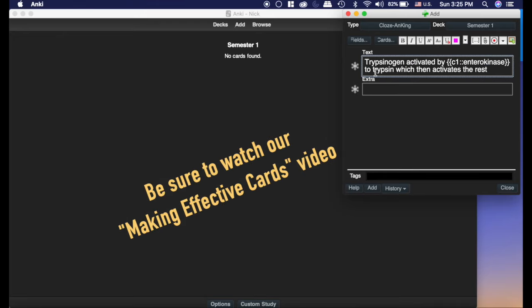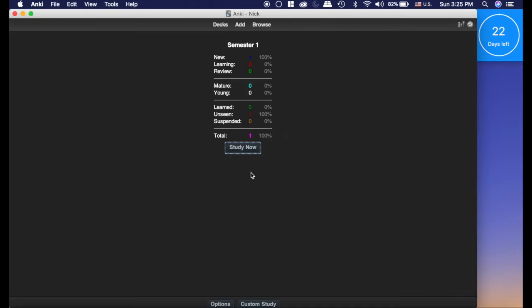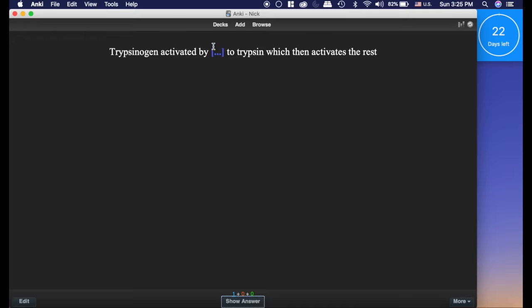You can add tags and extra pictures and everything here, but I'm just going to go ahead and hit add. And I'm going to show you what that card looks like. If we go to study now, you can see that it disappears here, and when I show the answer, it comes up. There's your answer, and it is one of the most effective ways to learn flashcards. It's far better than the basic card type. The basic is just like any other flashcards.